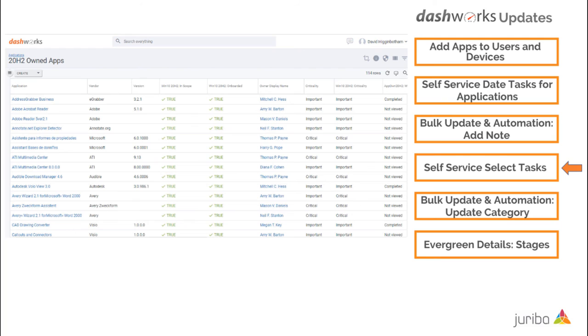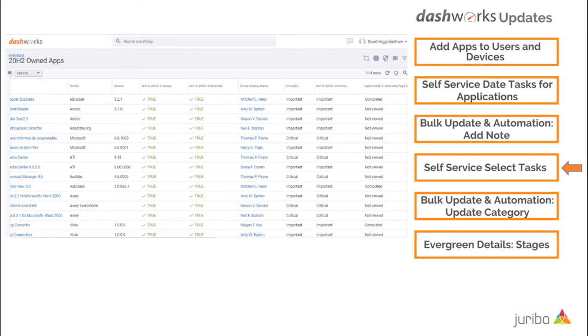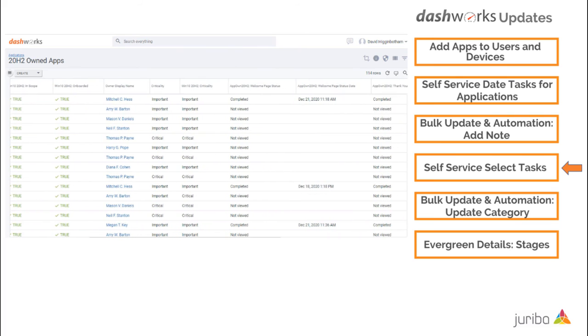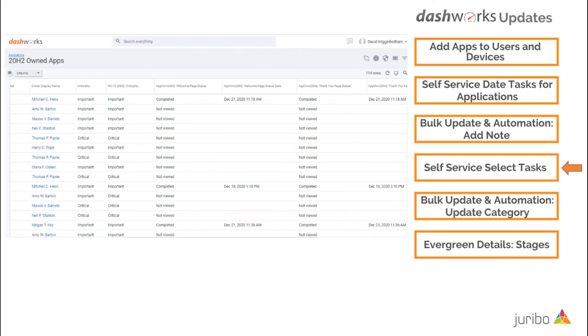Once again, if I navigate to my applications list here, I've added the columns to track the completeness of this particular self-service. And I can see which application owners have completed their tasks and which haven't. And I can schedule reminder emails to go out to those application owners who have not yet completed their tasks.